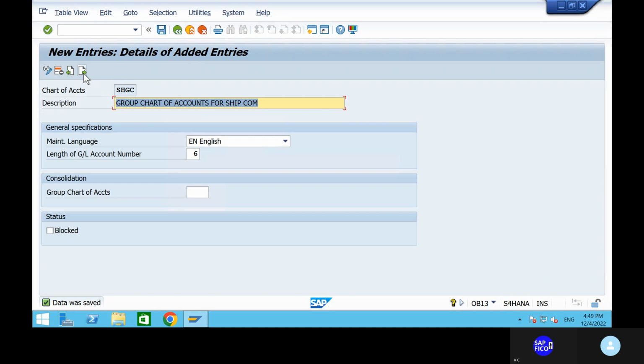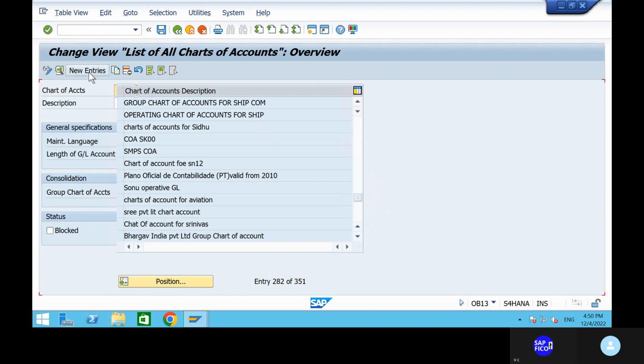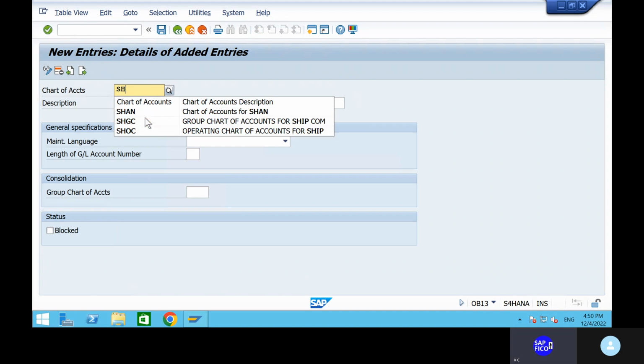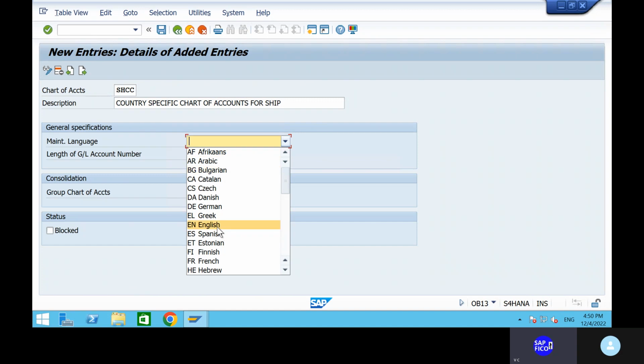Then the next thing is the country specific chart of accounts. Go to the new entries, give the chart of accounts, and the description is country specific chart of accounts. In the general specification, maintain language is English, and the length of the GL account is 6.